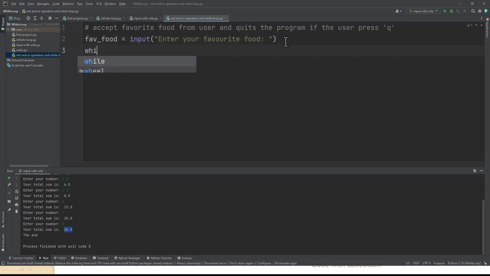So now the condition is while, yes, so we are accepting the favorite food from the user. Okay, so our condition is that while not, this is where we put the not, fav food is equal to the letter Q. Let me just explain this out here. Whilst the input that you are putting here is not the letter Q, then we want you to print whatever the user has inputted.